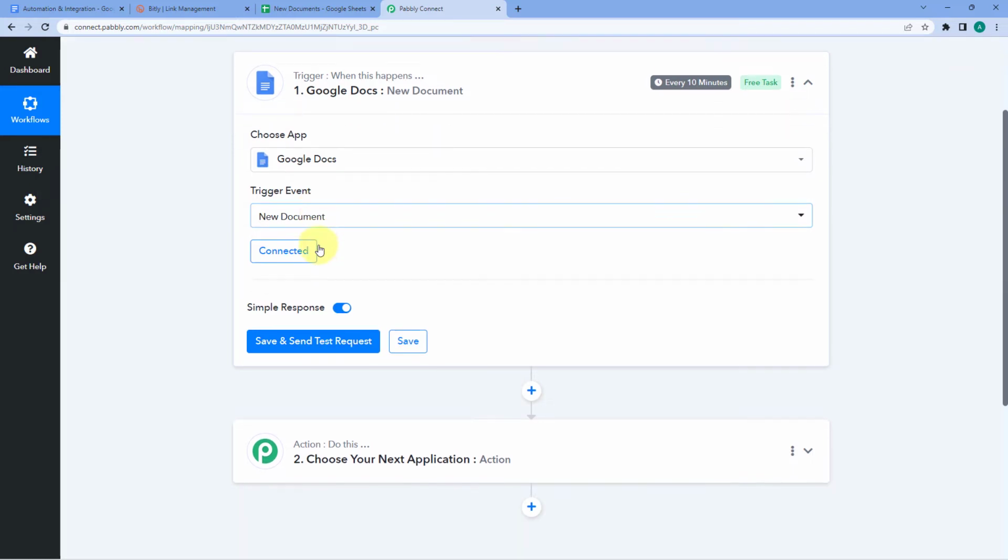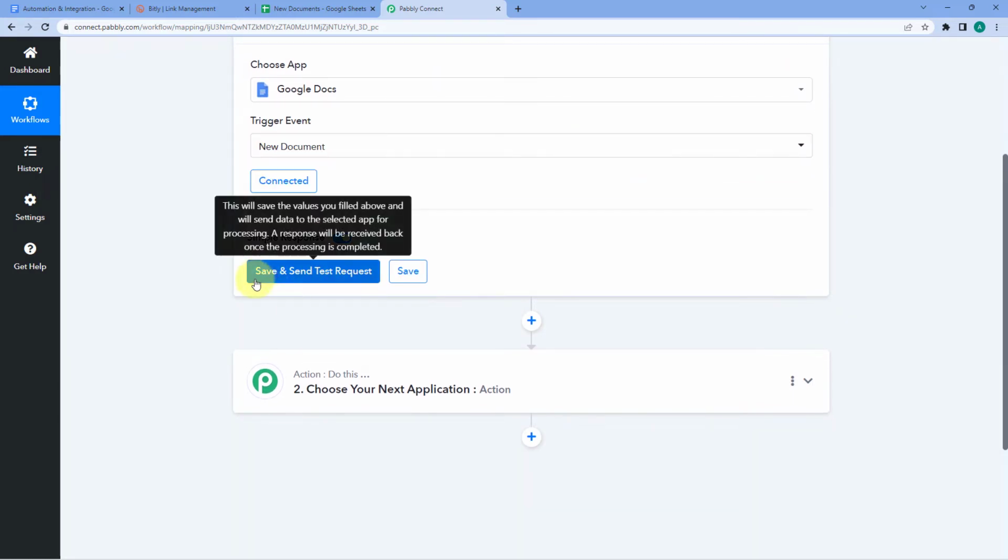After making this connection, here you can see that there is a button named Save and Send Test Request. When we click on this button, the details of the most recent document, the last document which we have created in Google Docs, will be received inside Pabbly Connect. So let's see.